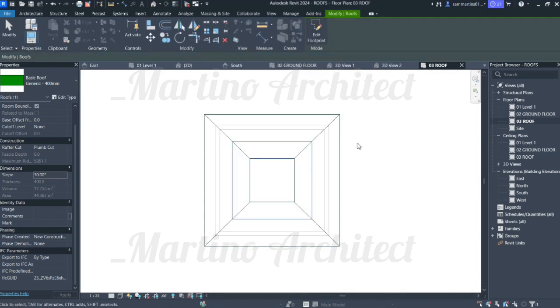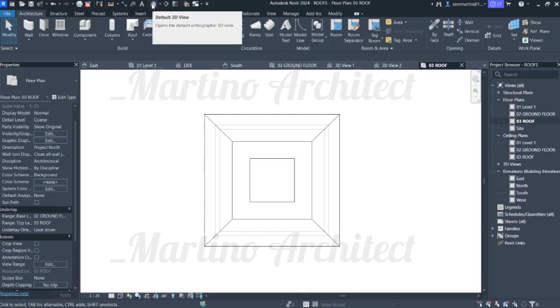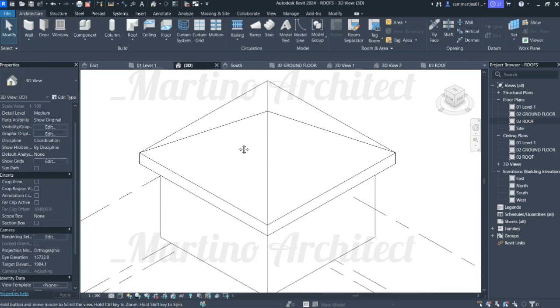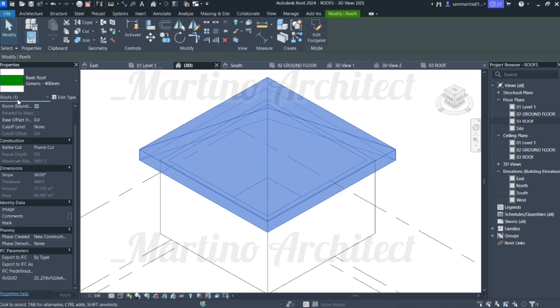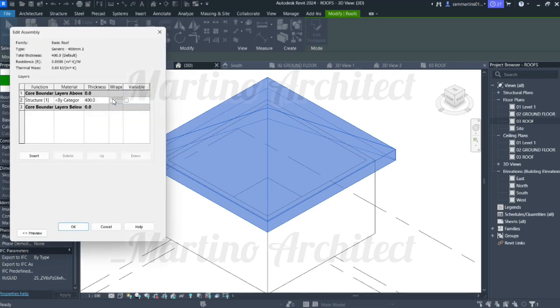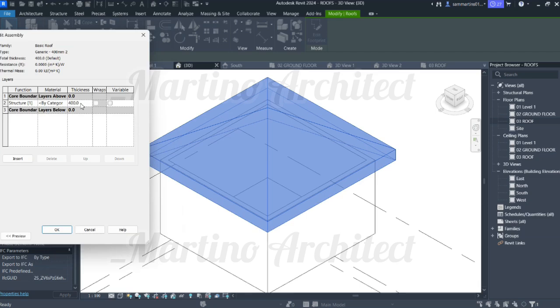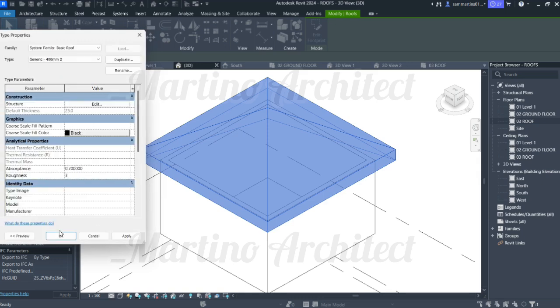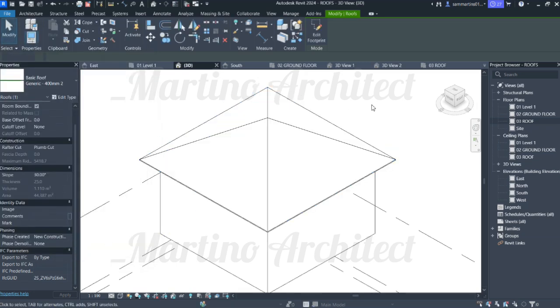As you can see, this is your hip roof. You can change the roof thickness. You can do any other editing that you want to do. Let's change the thickness of this to 25. As you can see, this is very thick. Let's change it to 25 mm. I think this is better now. Yeah, this is your hip roof.